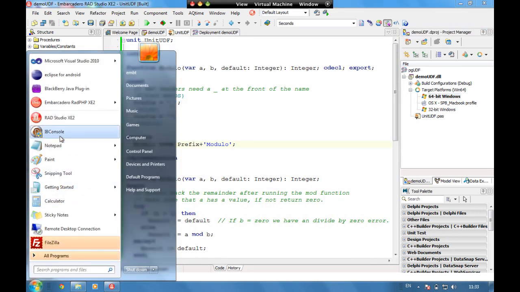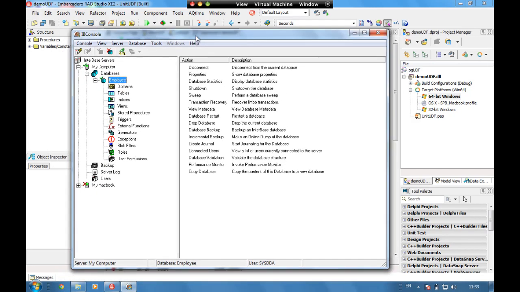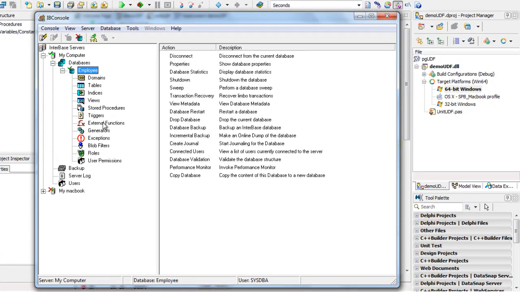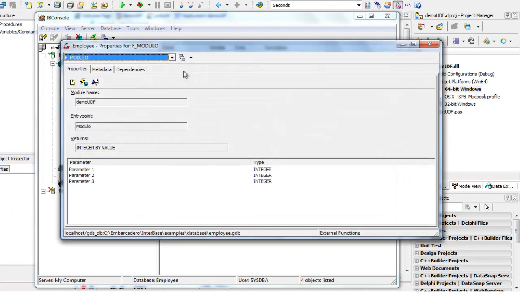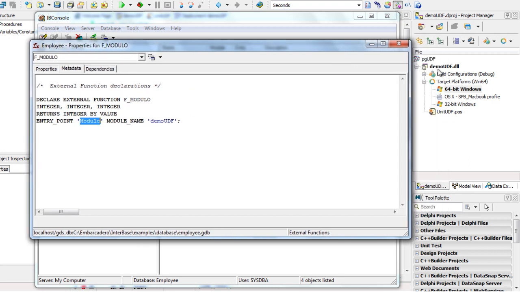So if we open up IB console on the employee database, I've already been in, we have external functions here, and we have one for modulo, so we've said we've got a function. Now for SQL, I'm going to call it F_modulo so I can reference it. And it passes in three integers, and it returns an integer by value. And the entry point, so the function name within the library, is modulo, and the module name is demo UDF. So if we have a look over here, we can see demo UDF, that's our module. So that all references through.